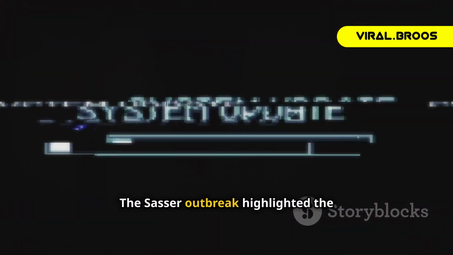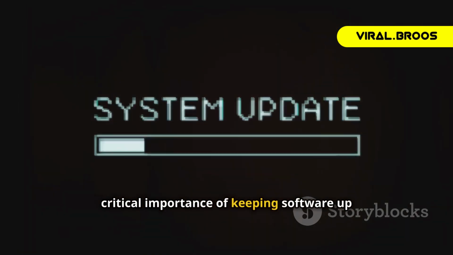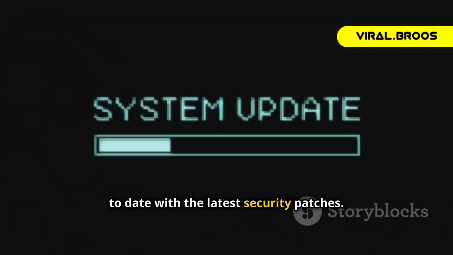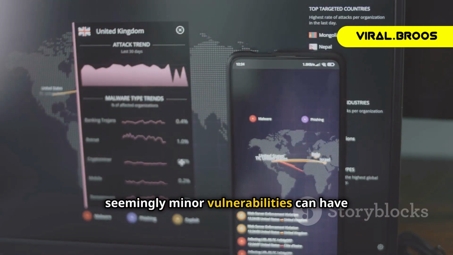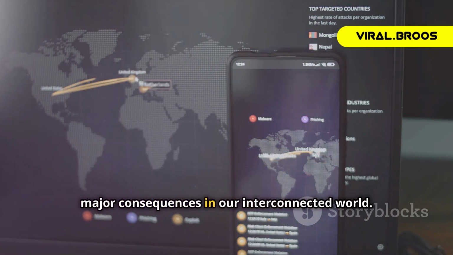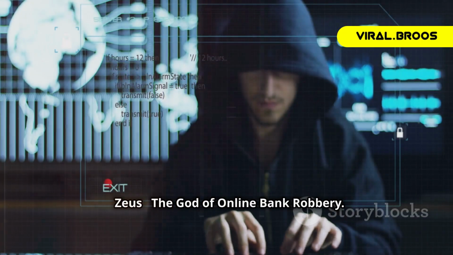The Sasser outbreak highlighted the critical importance of keeping software up to date with the latest security patches. It was a stark reminder that even seemingly minor vulnerabilities can have major consequences in our interconnected world.